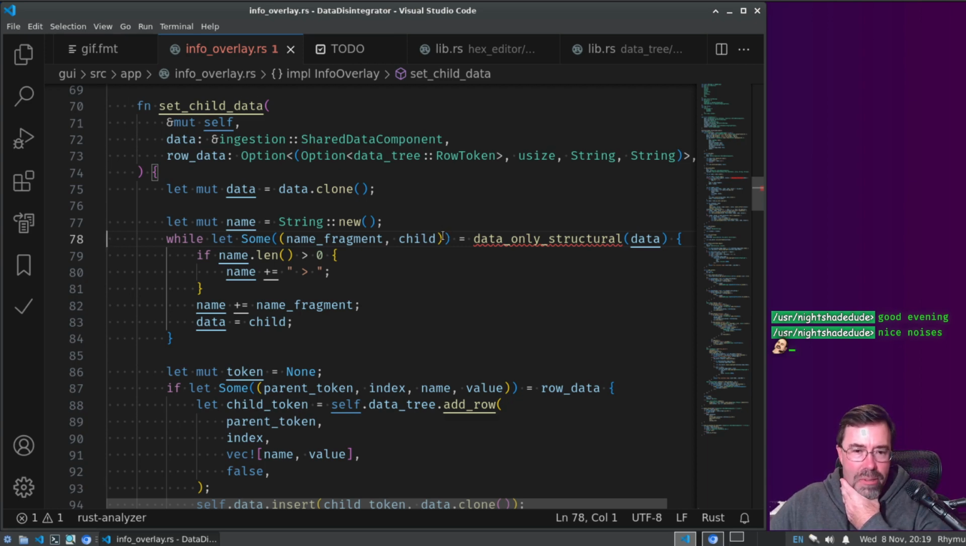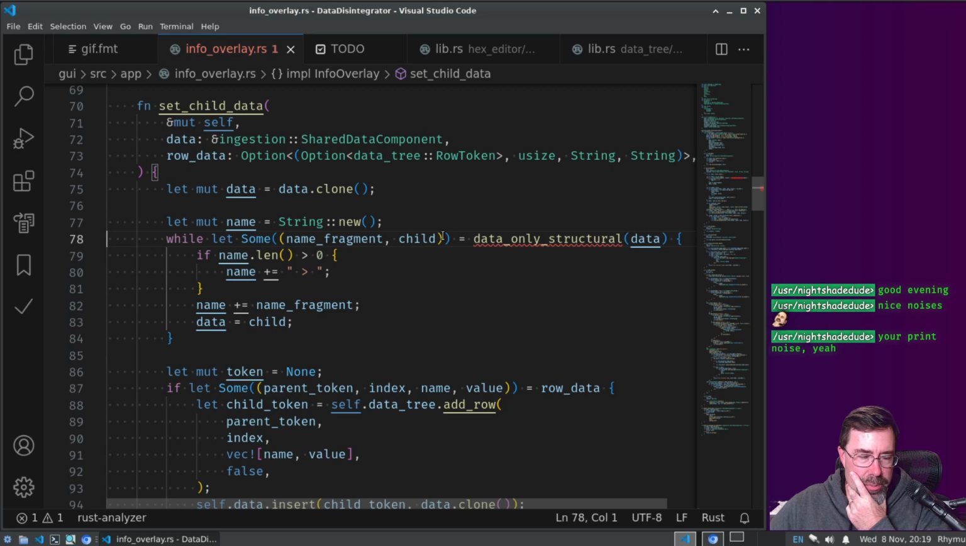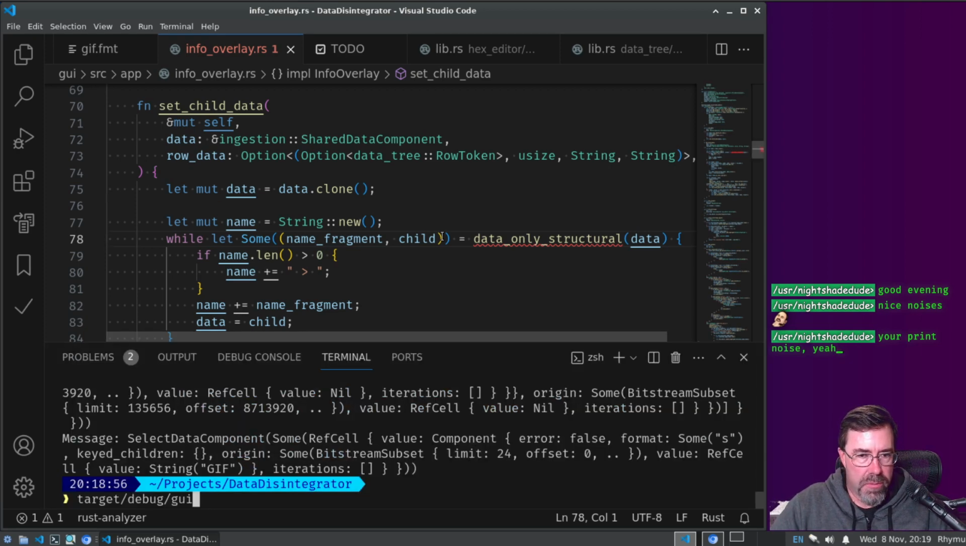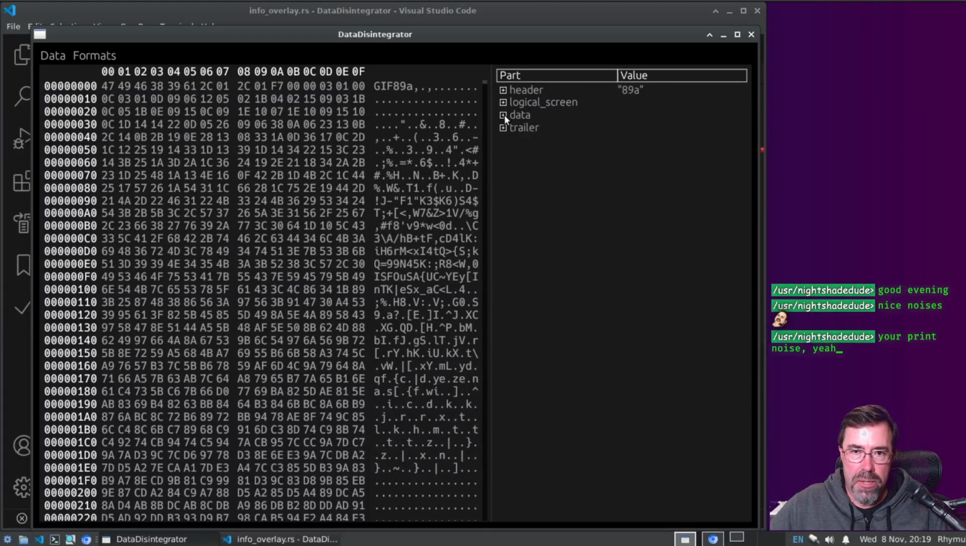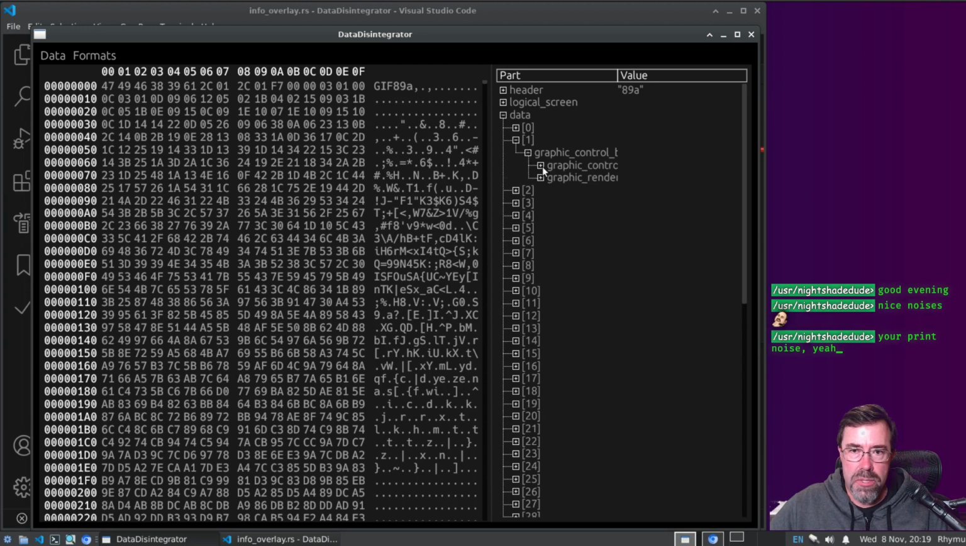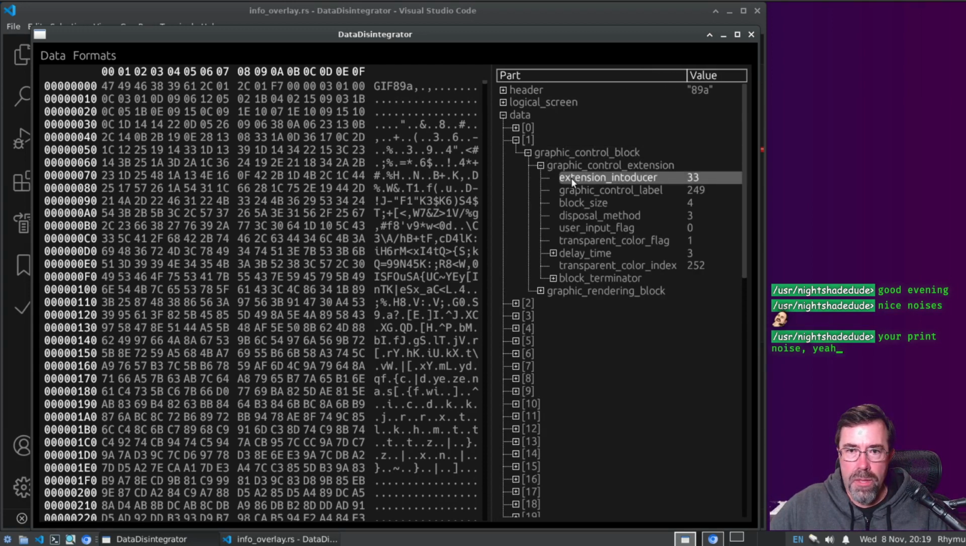This is what I was in the middle of this morning. So, the premise of the change I'm in the middle of right now is that you might be looking at, where is it? This hierarchy. And you can see the graphic control block, graphic control extension, they don't have a value, and they only have one child.